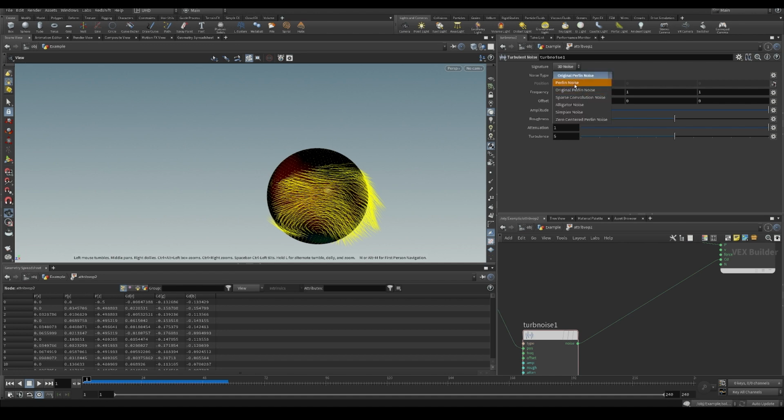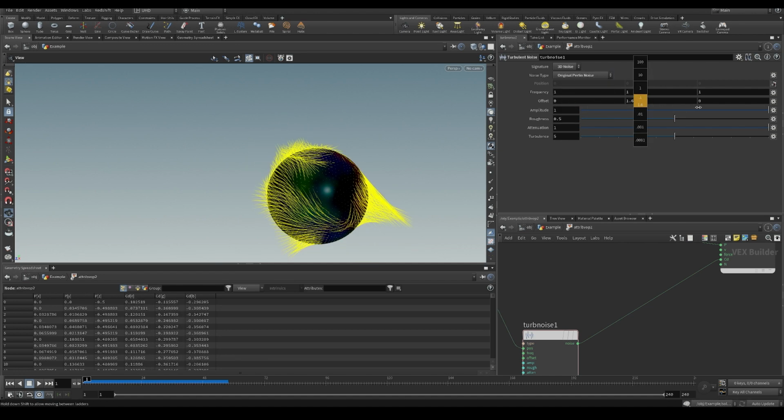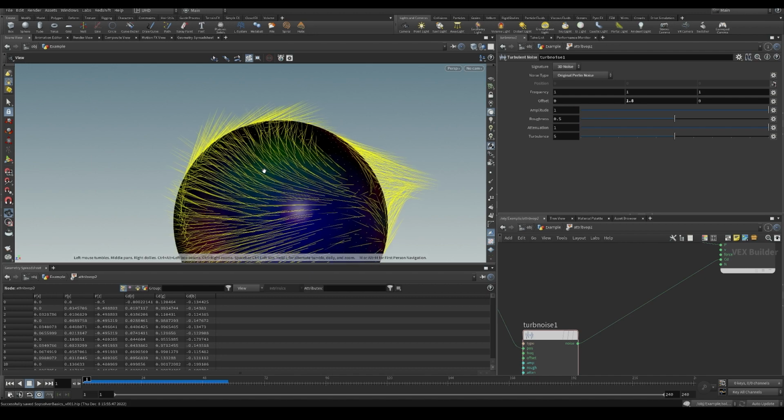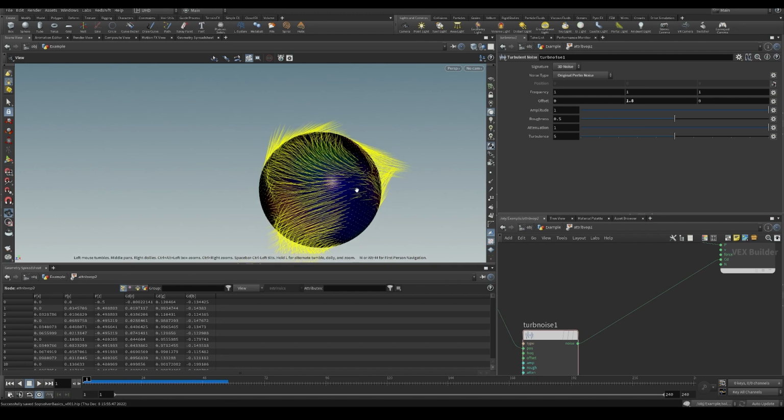If we take any of the other noise types, you can see it's going to be a little bit different. But you can kind of see what's going on there. And you can see with this stuff, you also have some stuff pointing in.